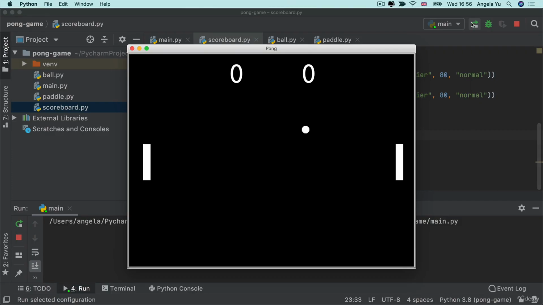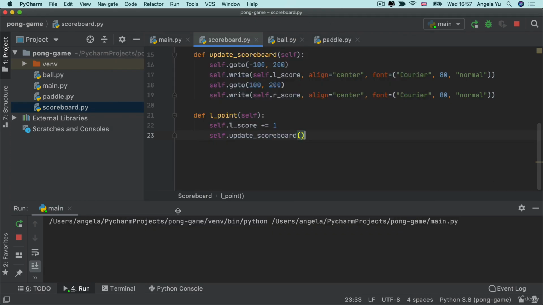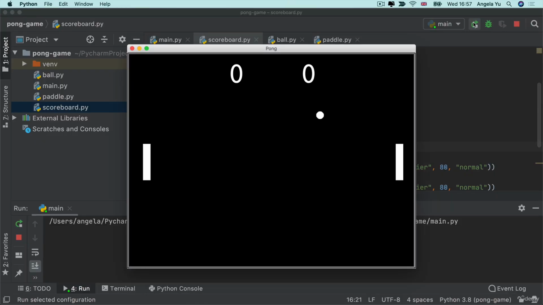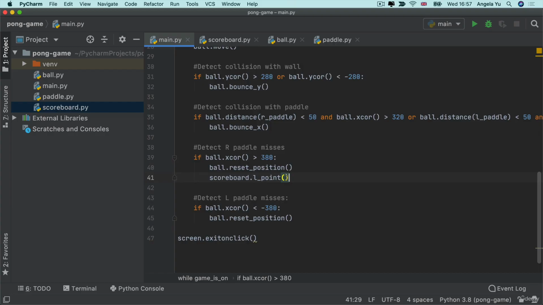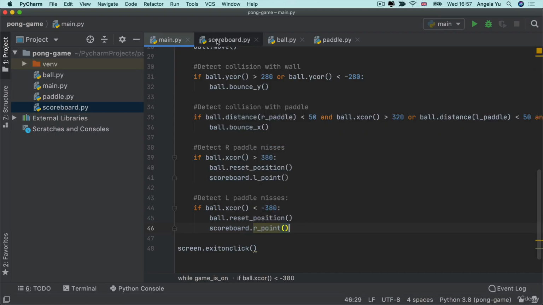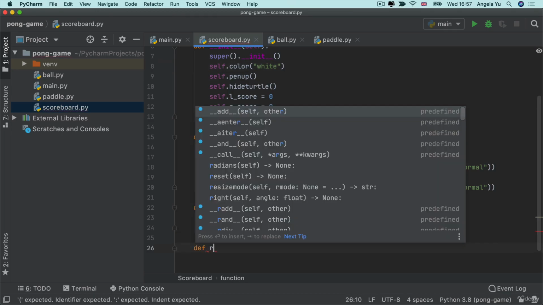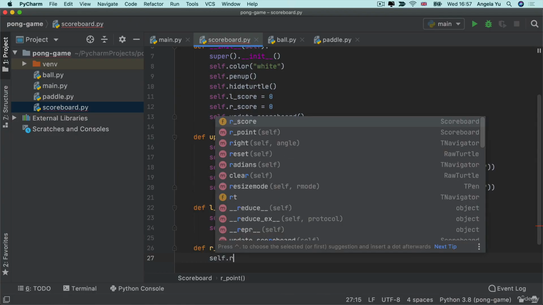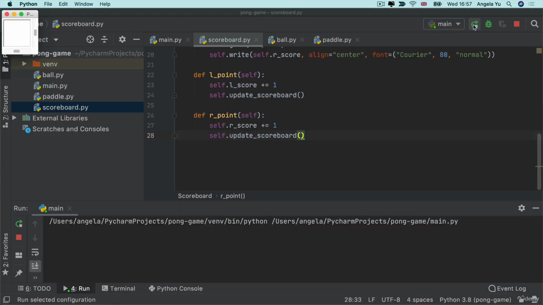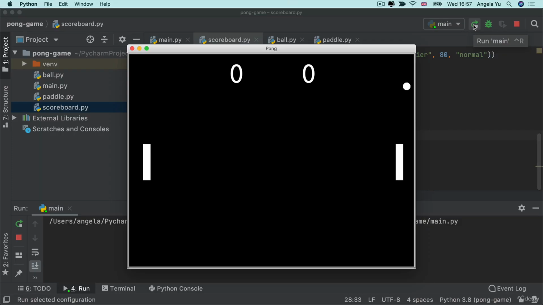Now, when we run our code, you can see that when the right side misses, our left side gets a point. But at the moment, it's overwriting the previous score. So to prevent that, we have to add a self.clear before we update the scoreboard. And you can see now it erases everything that used to be there and it updates the score. So we've addressed when our right paddle misses, but what about when our left paddle misses? Well, we should have a method called r_point as well that gives the right side a point. So let's add that over here. So we'll increase the r_score by 1. And we'll again call update_scoreboard. Now, when our right side misses, we get a point to the left, and when our left side misses, we get a point to the right.